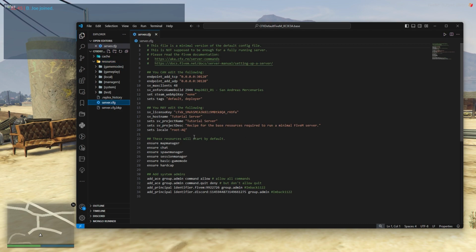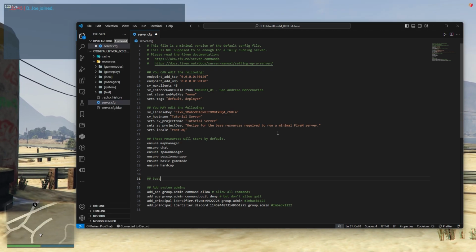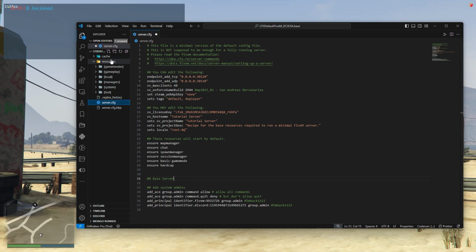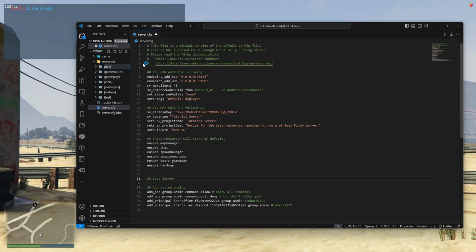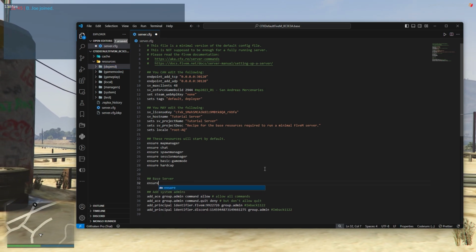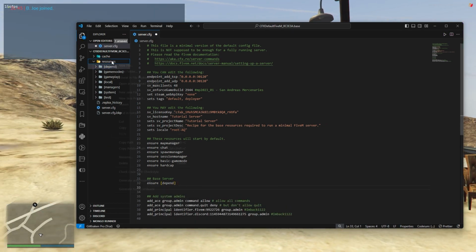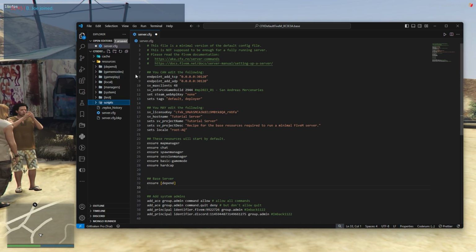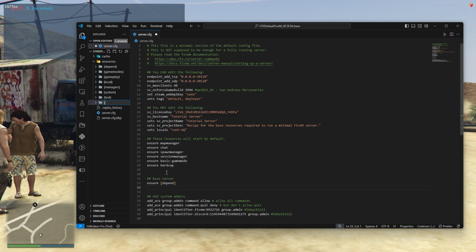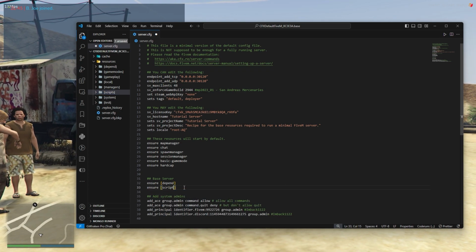Okay, so once you're in Visual Studio Code, you don't have to be, it's just what I use. I'm gonna go down, put a comment for base server, and then I'm gonna make a new folder called depend. I'm gonna put it in brackets so it knows it's a directory and to ensure everything in there. So I'll go ensure depend, and then I'm just gonna go here, and then I'm gonna make another resource called scripts. Oh, sorry, whoops, I did that wrong. Scripts, and then we're gonna do ensure scripts.